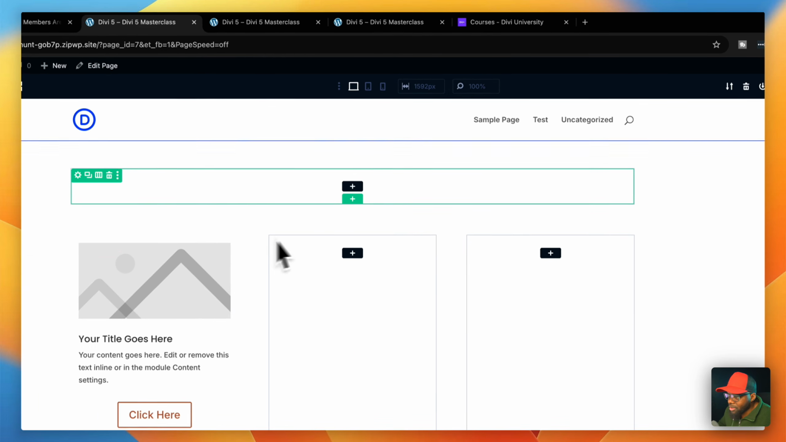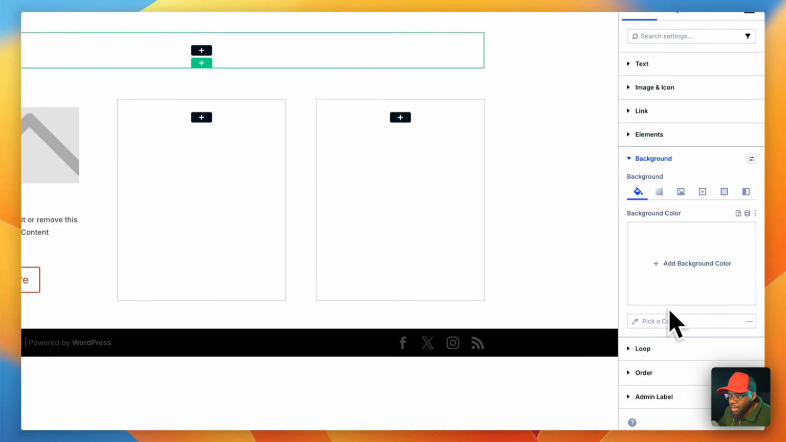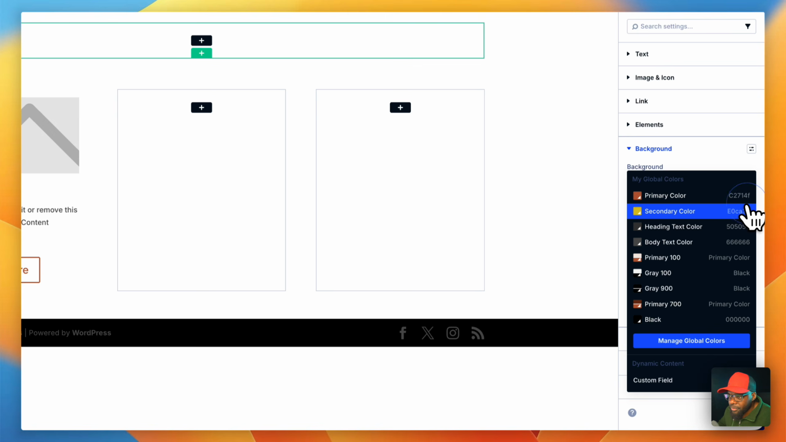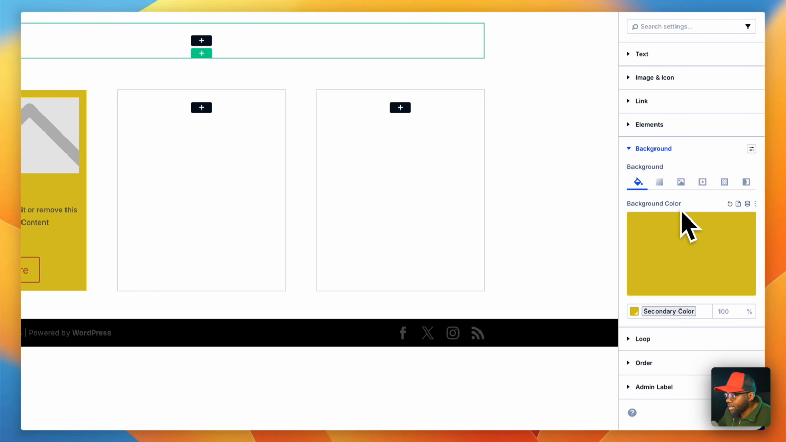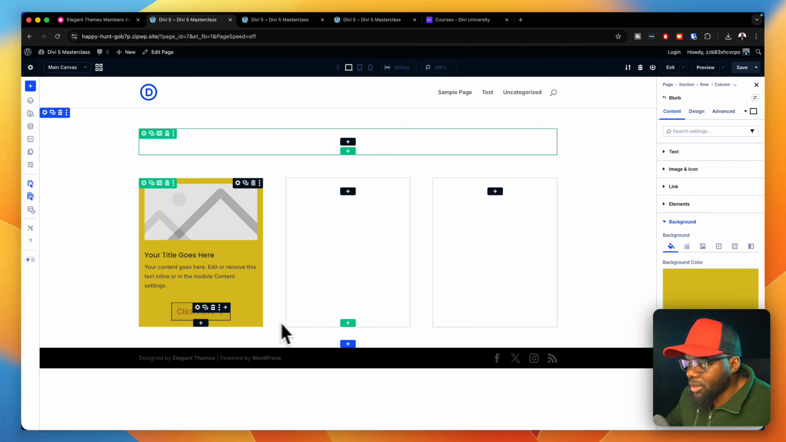So if I go back to the background here, I can choose a background color. And if I now go to my variable and choose this color here, you can see that the color has been applied pretty much to the whole thing.